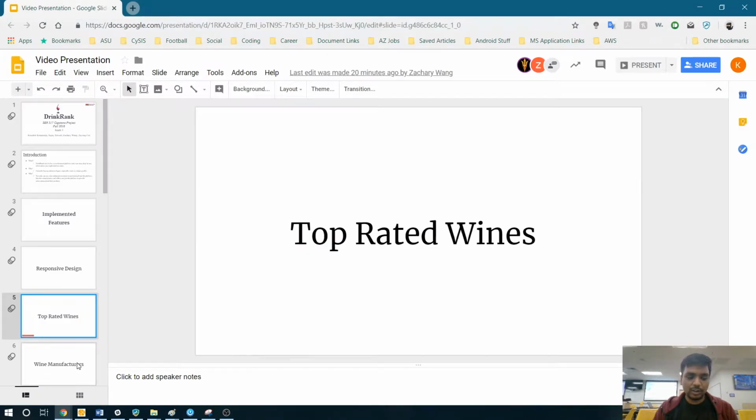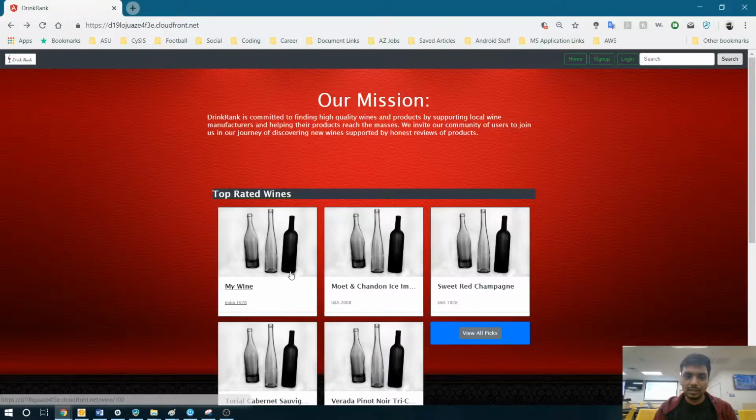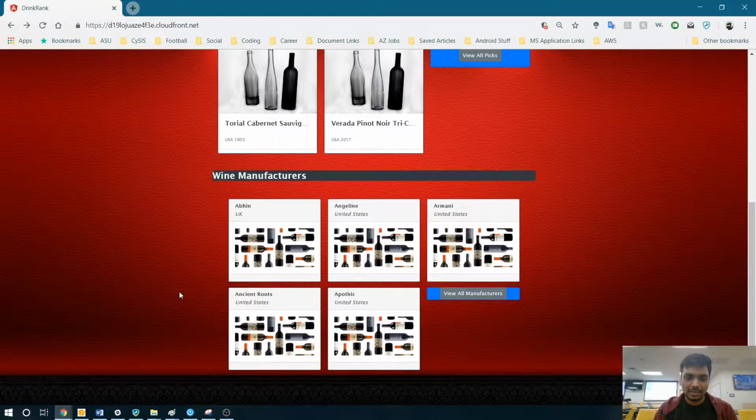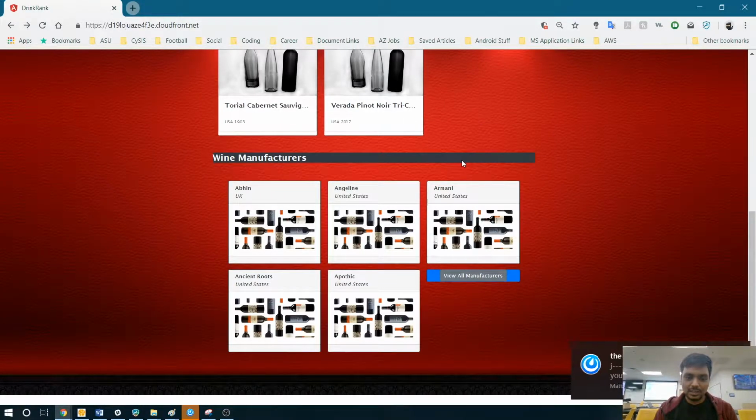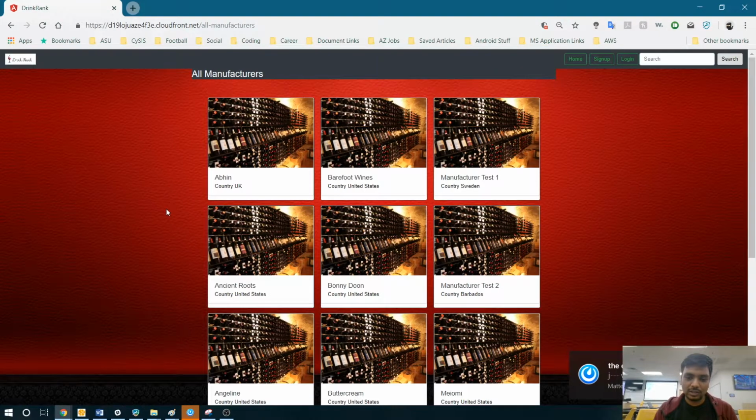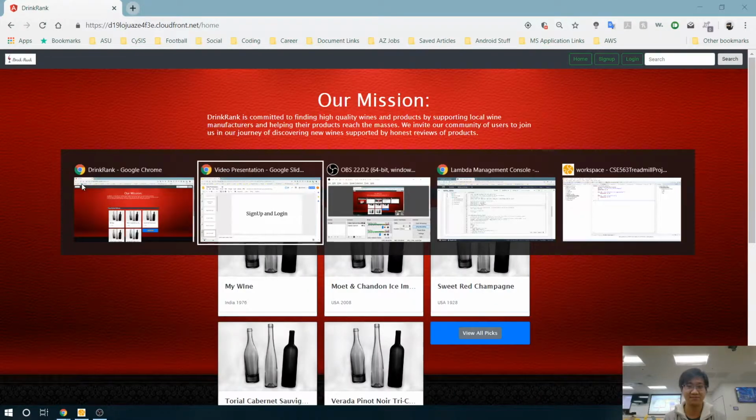The next feature I'm going to be talking about is the wine manufacturers. This is also integrated into the homepage, as you can see. This showcases some of the wine manufacturers that are there on our website. From here, the user can also go and check all manufacturers that are registered onto the website.